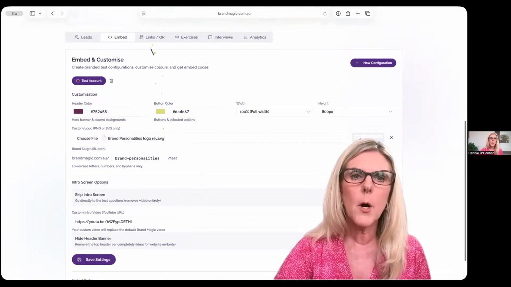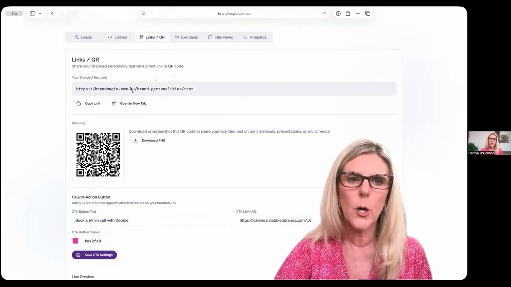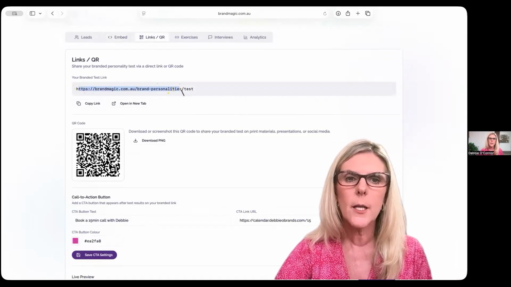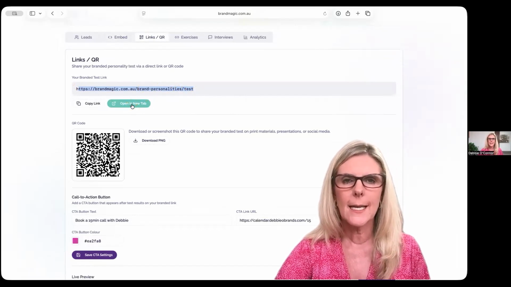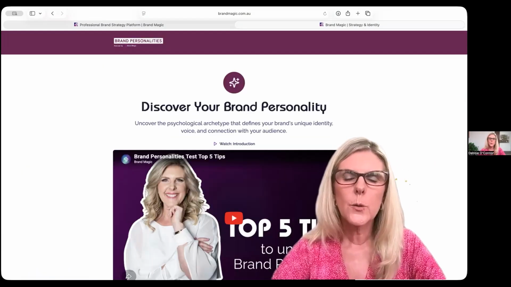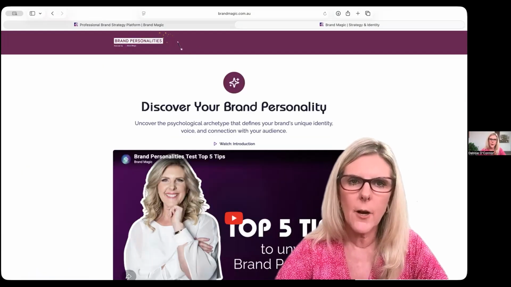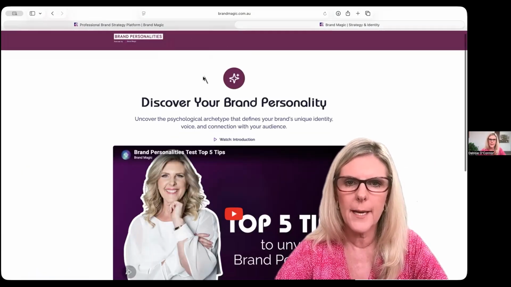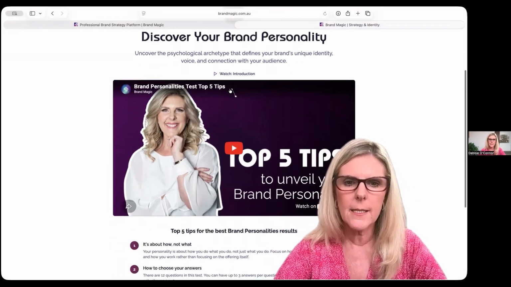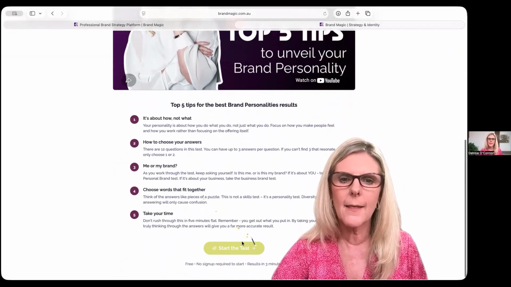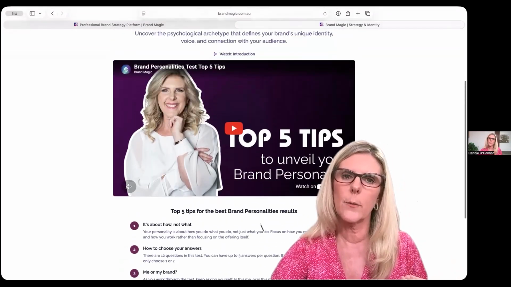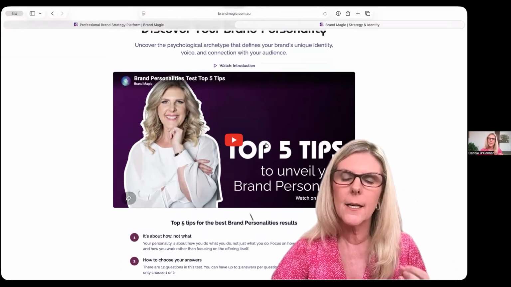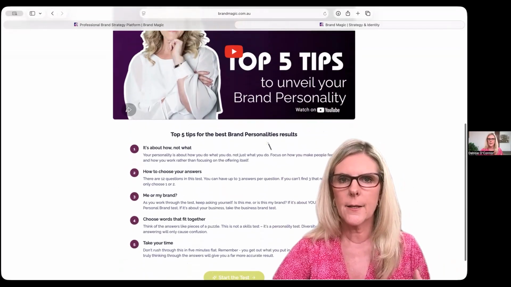So once we come over to our links and QR code, this is now the URL that you can use. Remember how I put in brand personalities? If we open this in a new tab, you will see that we now have our custom color in our banner. We have the custom color appearing throughout, and then our buttons have the color that we've put in there. And in this section here, you will see the video and the tips.